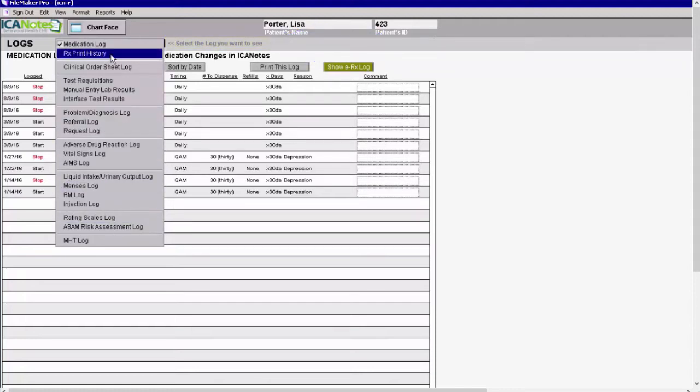And you can see a history of printed prescriptions. This is within ICANotes, not in ePrescribe. There's their own print history within the ePrescribe portion of the program.